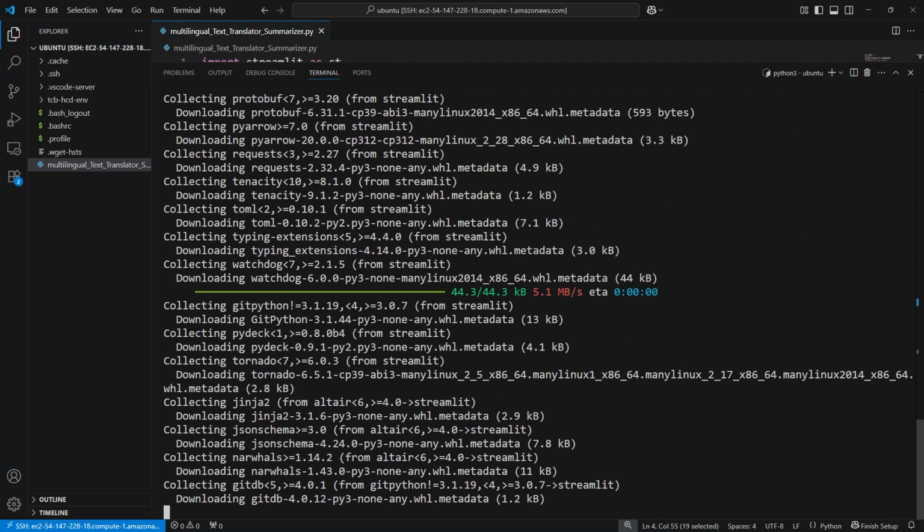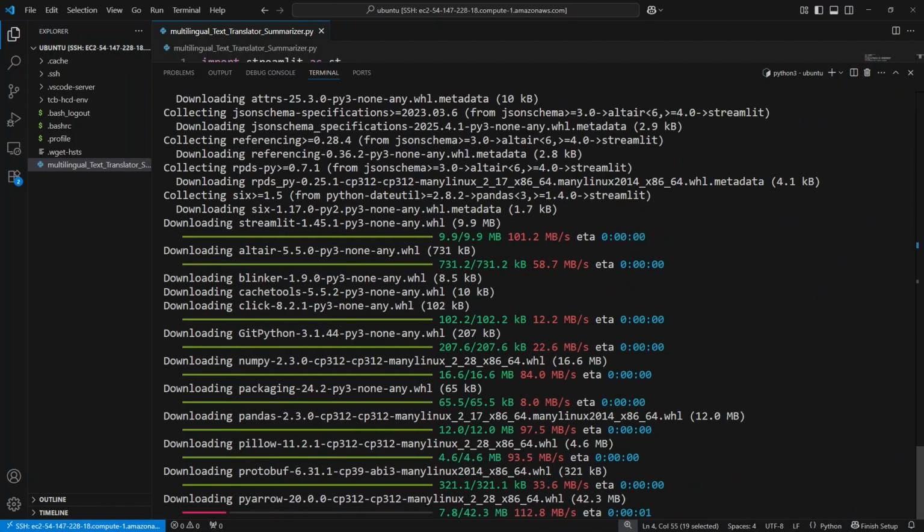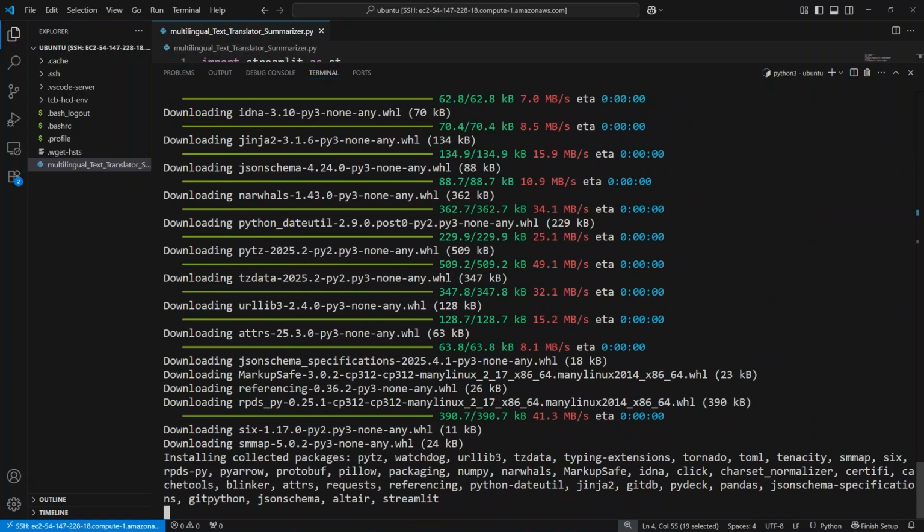We'll start by installing Streamlit. This command installs Streamlit, a fantastic library that offers a modern and interactive visual interface for our application. Let's wait for this command to finish. After that, we'll install the next package, Azure AI Text Analytic.